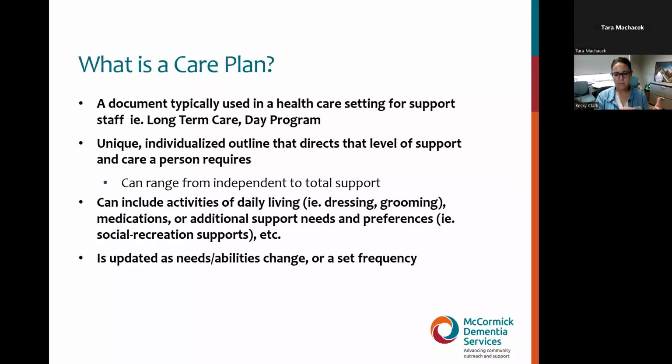Here in the day program, every single client who comes to the day program has a care plan. And we have recreation specific care plans, social work, nursing, and even a responsive behavior care plan if that's applicable. And the long-term care home would have care plans as well.